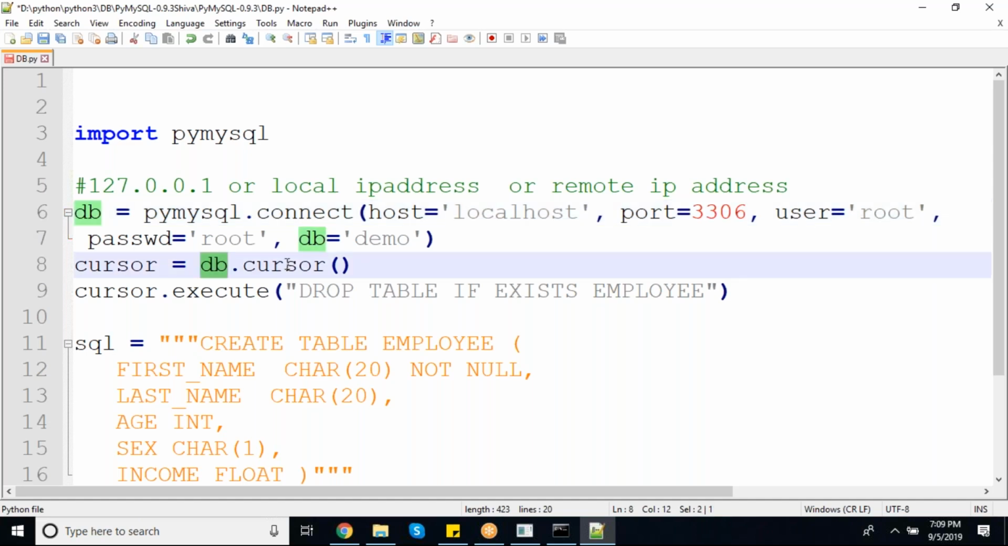With that DB, I'm creating a cursor. db.cursor. Cursor is a pointer which is pointing to your database right now. Cursor is a function which is pointing to your database.